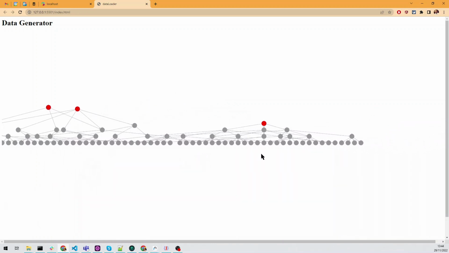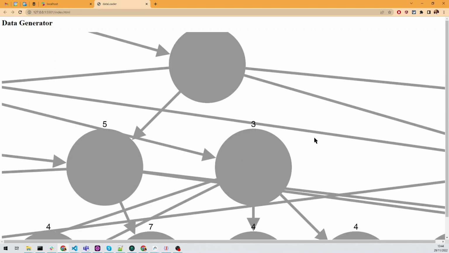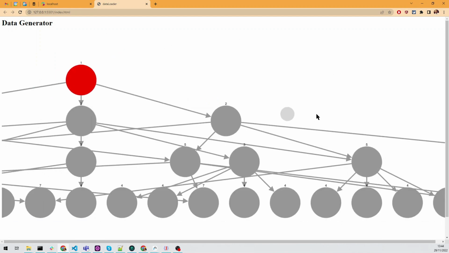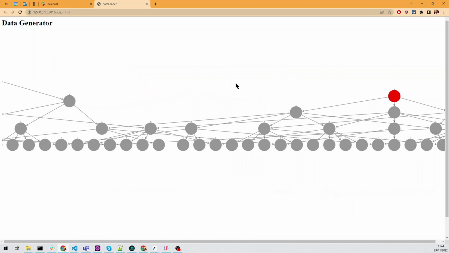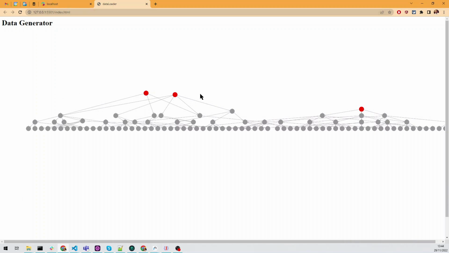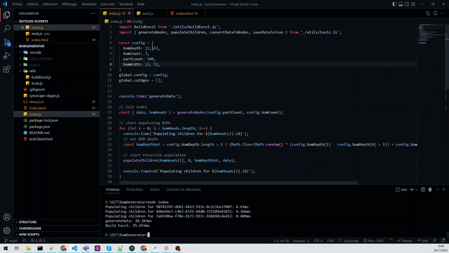So it creates all these parts and all this information here. So we can do more. This is still a small data set, but it's just to make sure that it works. So if we go, let's say, 8.